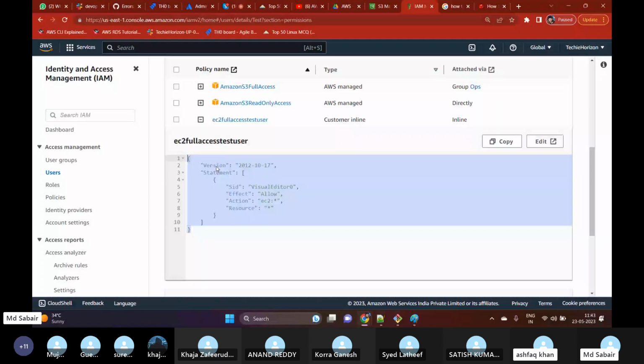In every policy we can find the version, we can find the statements, and then SID, and then effect, whether allow or deny. Basically in effect we can have two things, either allow or deny. Then action, to which particular resource, and then resource all. So we are selecting this, and this is getting generated automatically in the background.